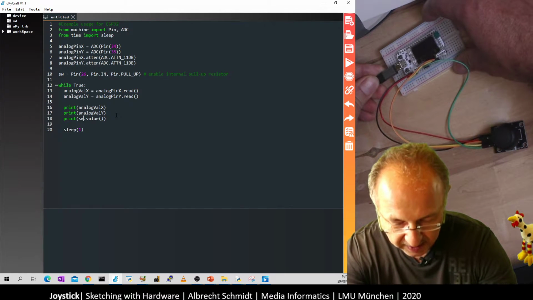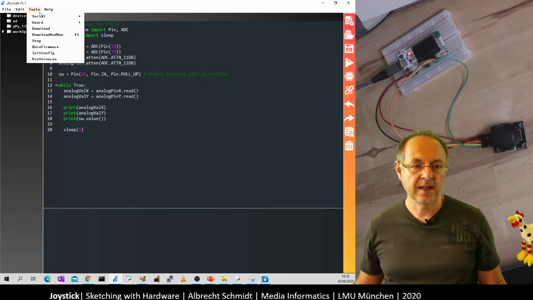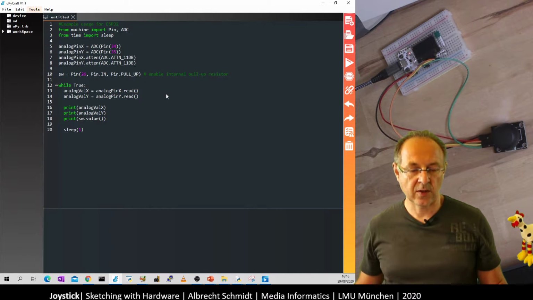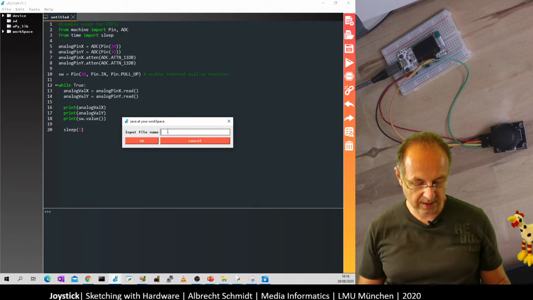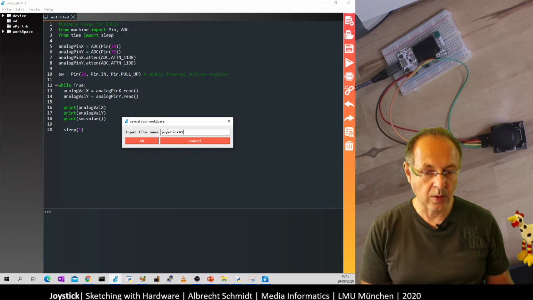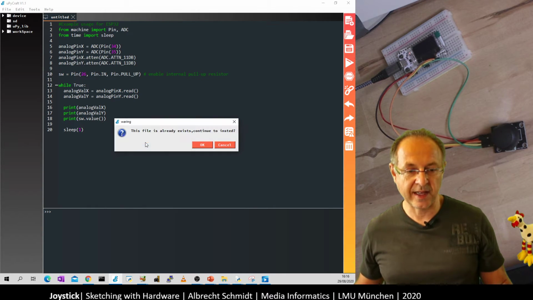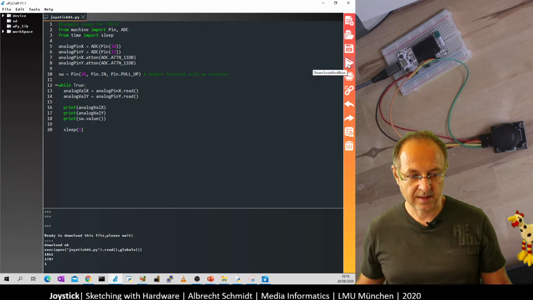Okay, so now let me connect the board. We have the board physically connected. It's COM4, so I connect it. And now I store this under joystick 01, just so that we have it later. And now let's see what happens if we run it.